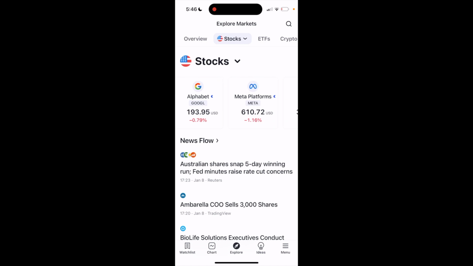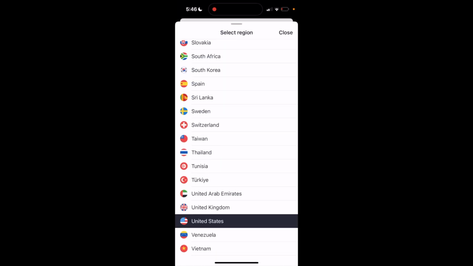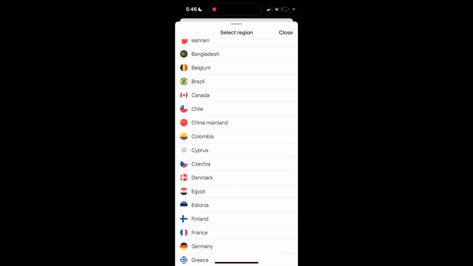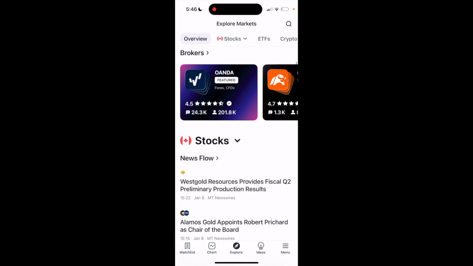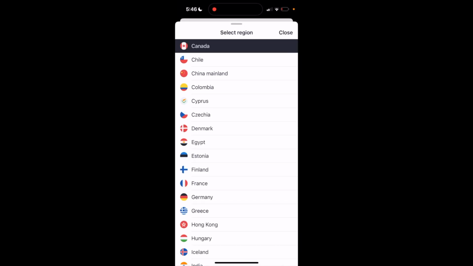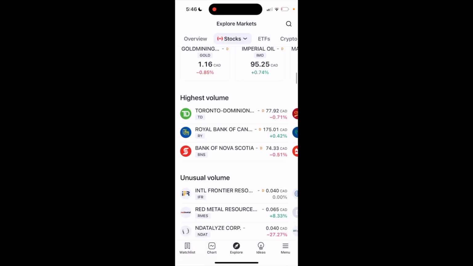But if you want to look for stocks on the Canadian stock exchange, where it says stocks right here, press on the drop arrow, slide up, and then press on Canada. Then, as you can tell right here, in regards to stocks, press on close. There's a bunch of different Canadian stocks.